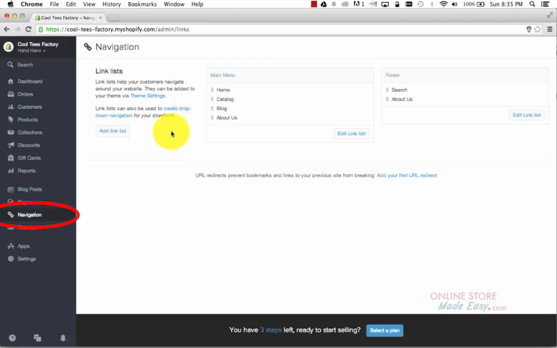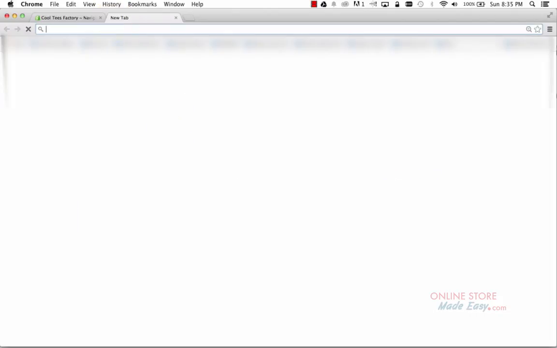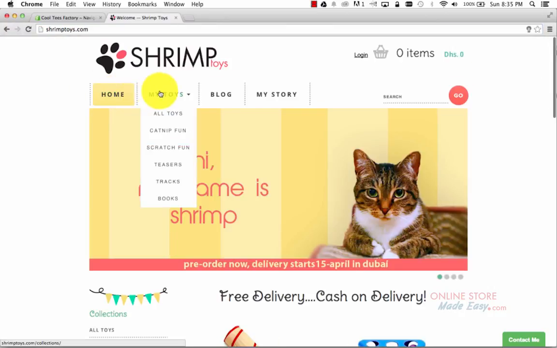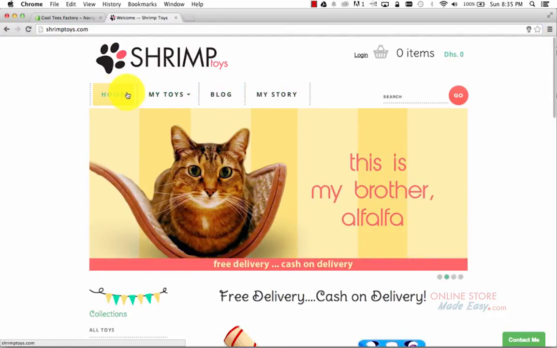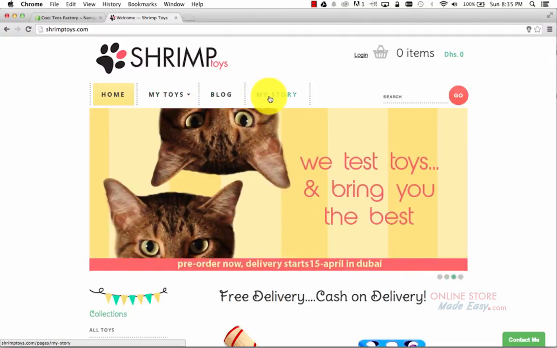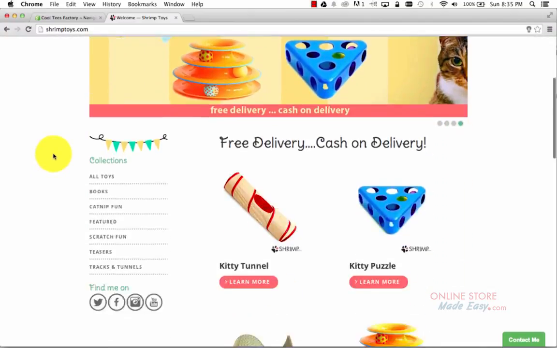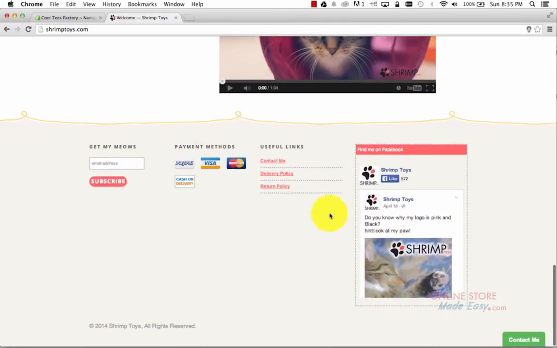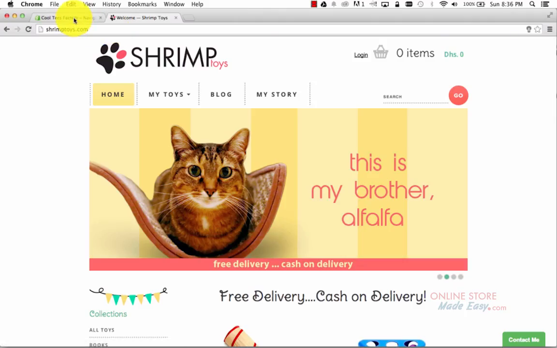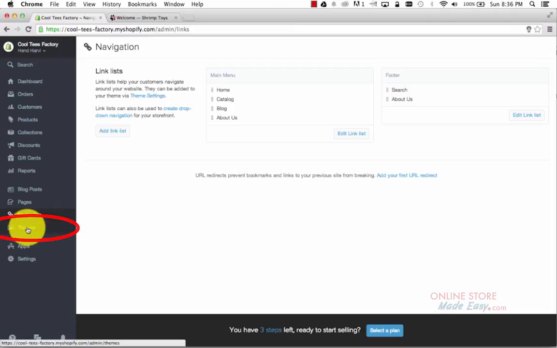Now, the easiest way to explain this is to actually show you a main menu and a footer. So let me go ahead here and open up a new tab, and I'm just going to go to my online store. This basically is my main menu. I have home, my toys, blog, and my story. And to see the footer, you need to scroll all the way down. And this is basically the footer where you have your Facebook plugin, where you have useful links, payment methods, and newsletter. You can always customize this, so it doesn't really have to have all these things. So let's go back.